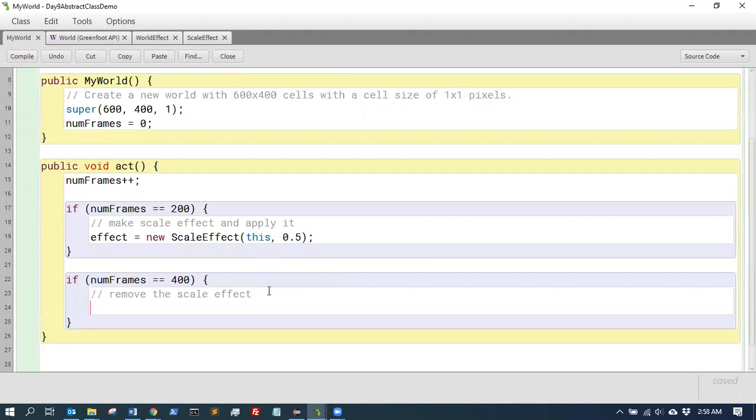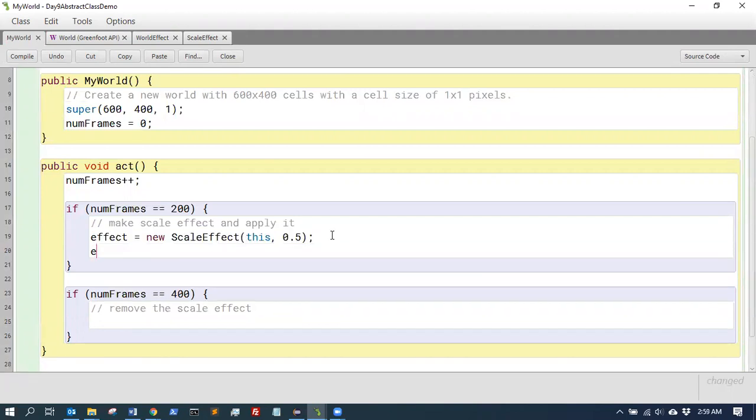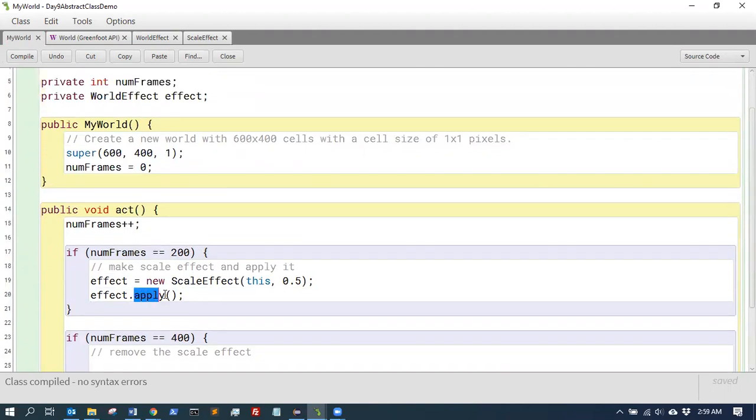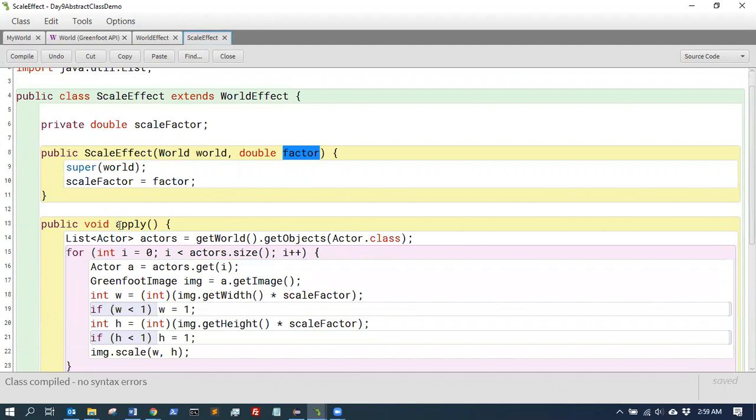So when we want to remove the scale effect, all we need to do is, wait, whoops, we didn't actually apply it. To apply the effect, I need to say effect.apply. And this is important: notice that I can call apply on anything that's a world effect, and it knows it's going to have that method. The scale effect defined what apply does right here.